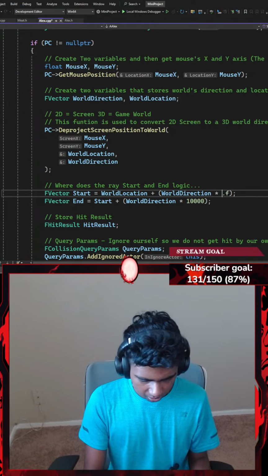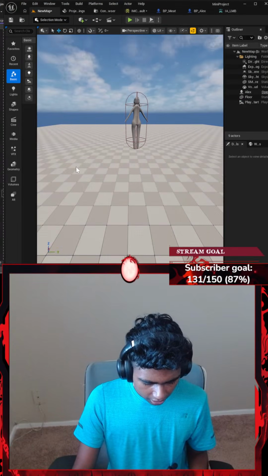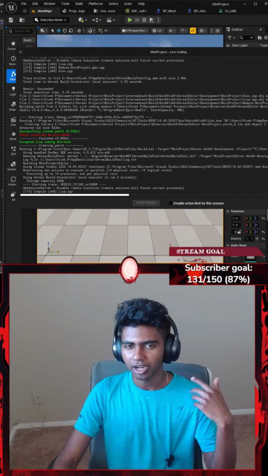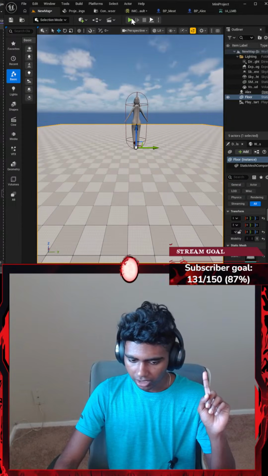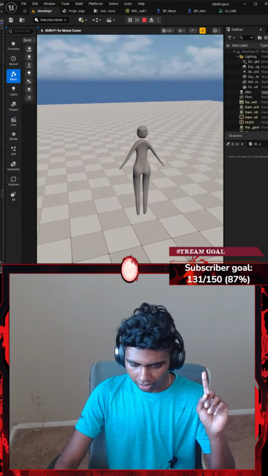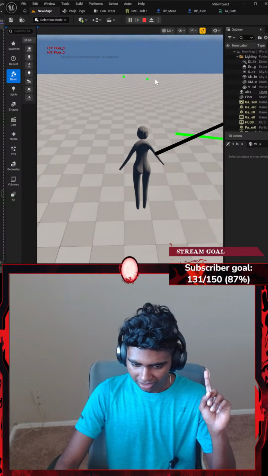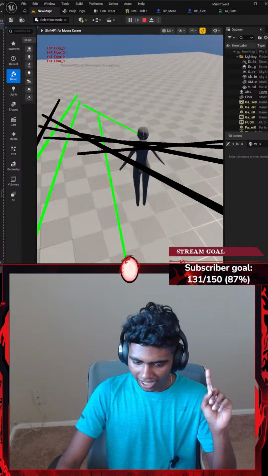Control S, let's set this to be 500 again. Now let me go ahead and open my Unreal Engine up here again, hit Control Alt F11 to compile the code. Hopefully this is going to be the final time that I'm compiling it, because this is definitely going to work, I think. Okay, let's go ahead and run the program real quick. Well, I guess it ain't bad.